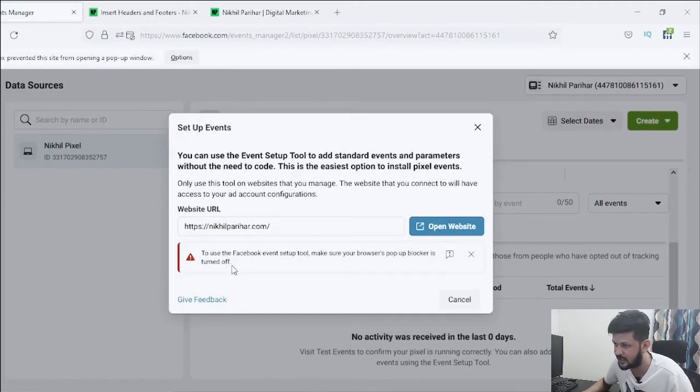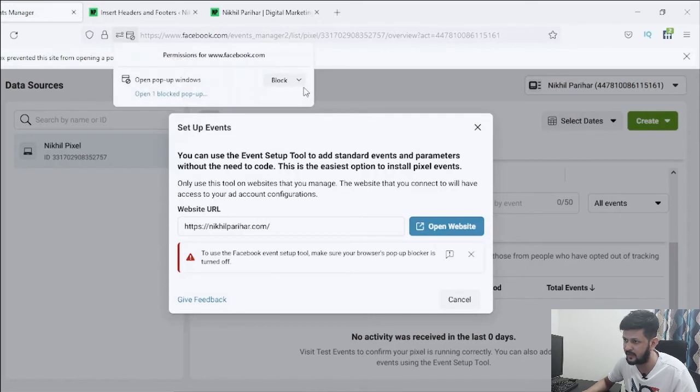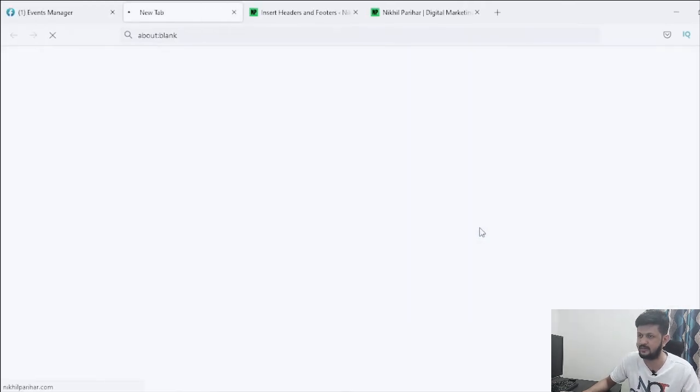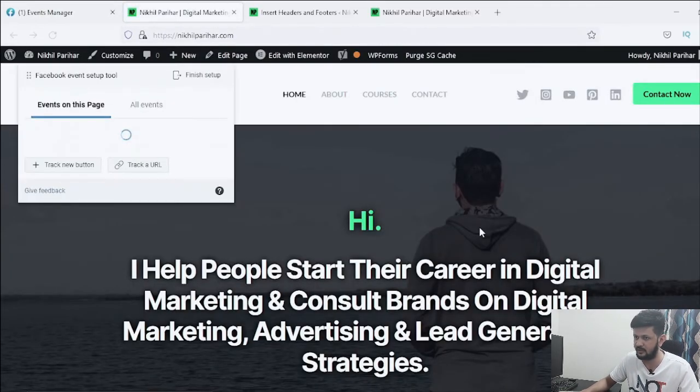Okay, so it says to use Facebook event setup tool, make sure your browser pop-ups are okay. So maybe pop-ups are blocked. Let me just allow the pop-up. Yeah, open. Yeah, so now it is opened. Okay, so this is the setup tool right now.